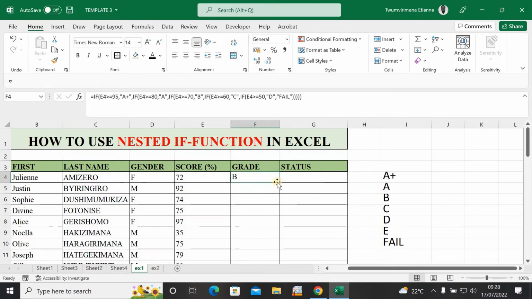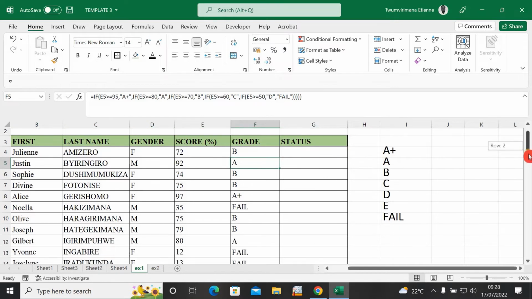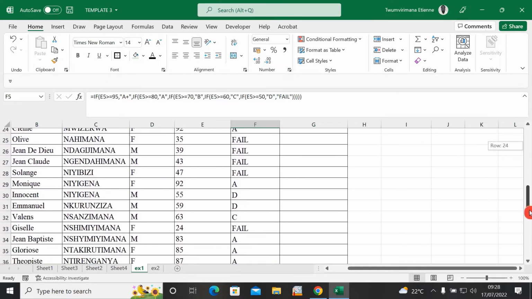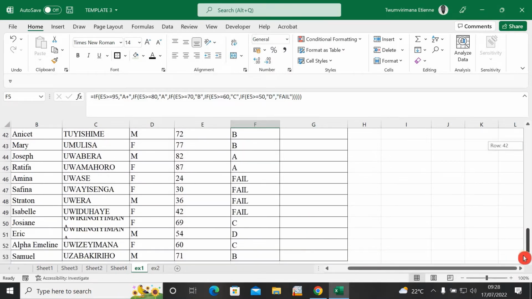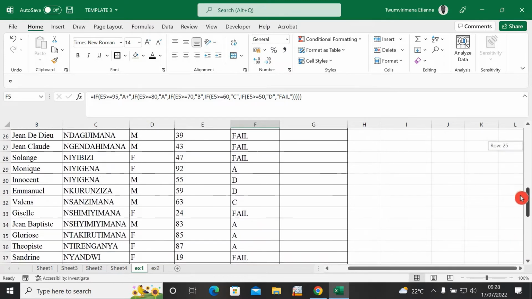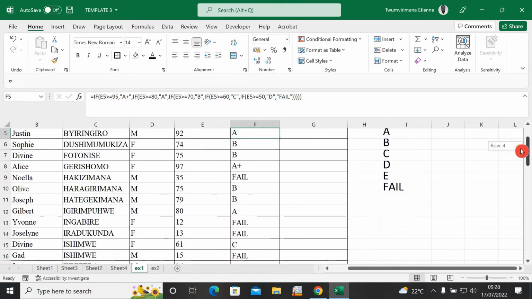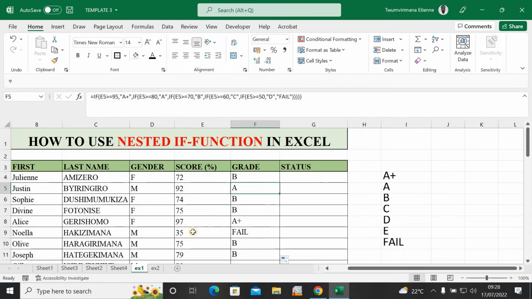You see this guy got B. I copy the formula. I have to scroll down to copy the formula, or I have to double click on this box. You can see now I have grades. There is fail, there is A, there is A plus. You can see them. Now I have all grades.